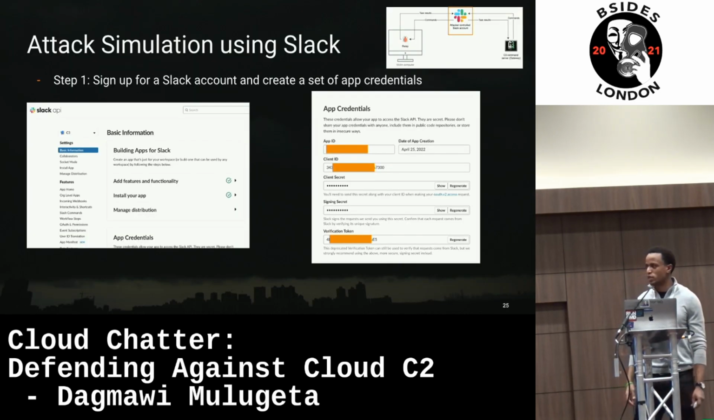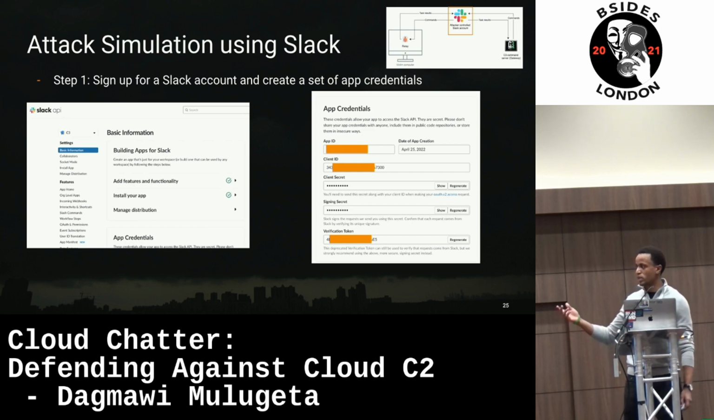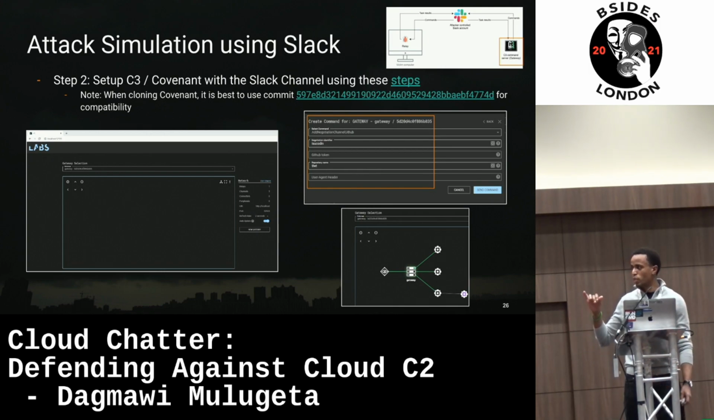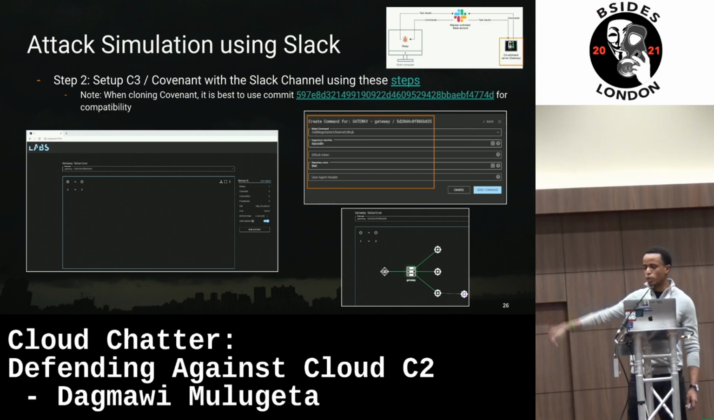So first things first, we sign up for the Slack account, create a set of application credentials that we want to use. Then we're going to use these credentials to set up C3 and Covenant. And you can see C3 has this nice graphical interface that you could use. We're going to go ahead and set up a Slack channel. We're going to give it the token or the credentials that we created. And if we set up everything correctly, you should see a graph like on the bottom right side where you have the gateway, and that's communicating out through that channel.